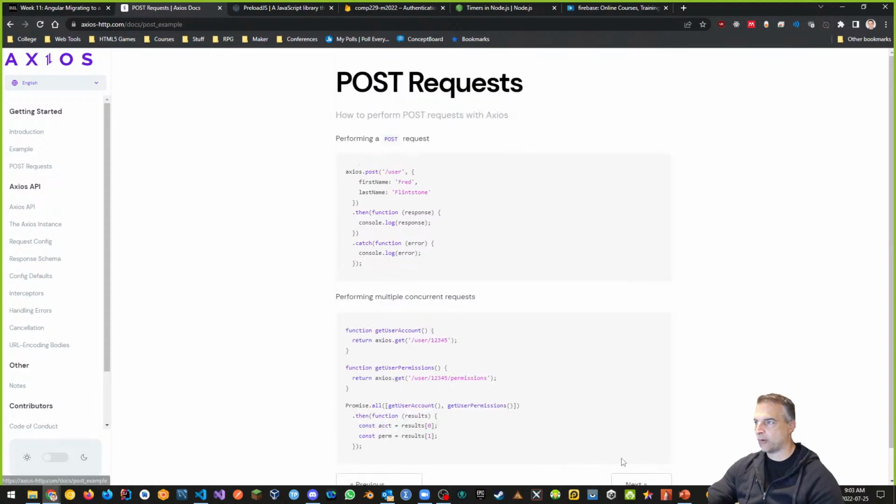You can also do post requests. Post requests are something that we're going to have to do as well when it comes to logging in and processing our changes to the application and so on. So this is, again, a great little tool to help us do that from a front end perspective.